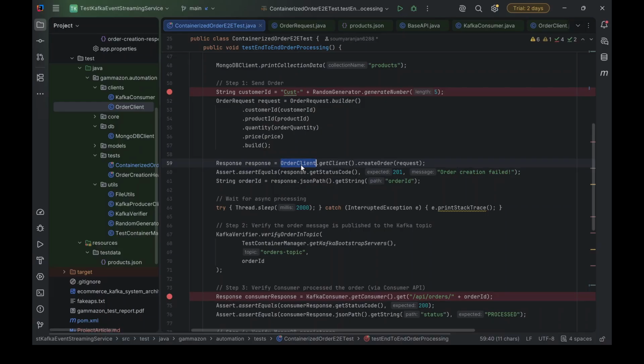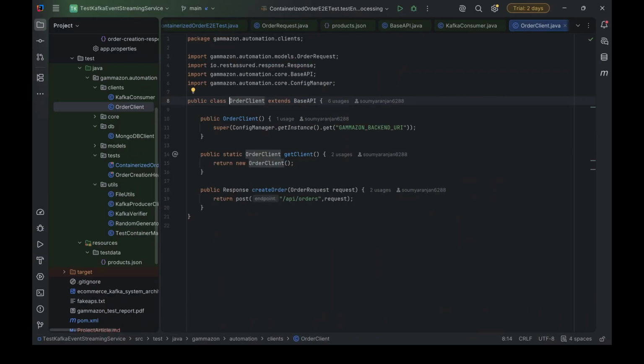So this order client is going to use all those methods. Order can get access to all those methods because it's extending the base API class. So we no need to write all those methods for this class. Got it? We are only mentioning the path of the post endpoint. Correct.